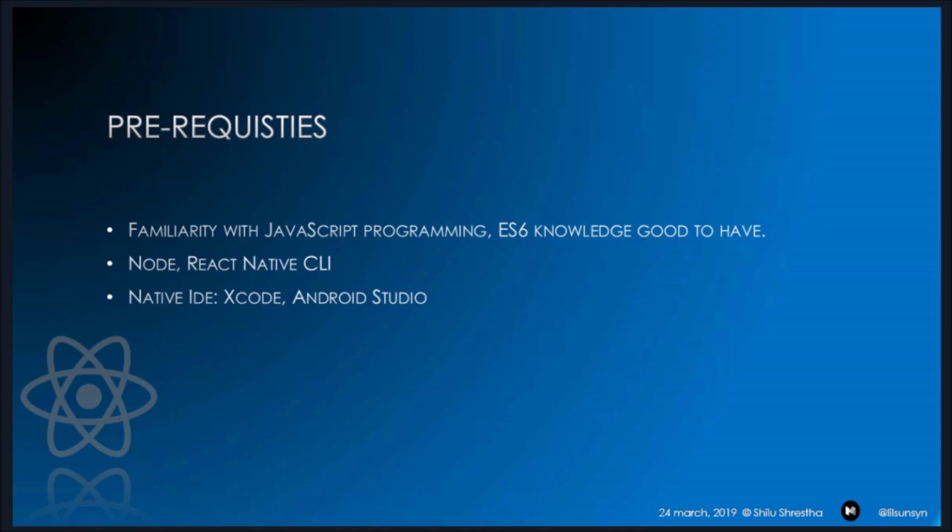Another thing that I want you to install is Node and React Native CLI. We'll be developing our app using these two. If you're on a Mac, then you can use Xcode. Otherwise, we will use Android Studio. Today we'll demonstrate using Android Studio. So please continue installing everything. I've installed this on my PC.